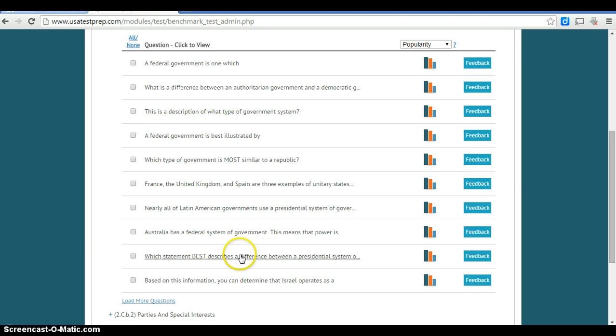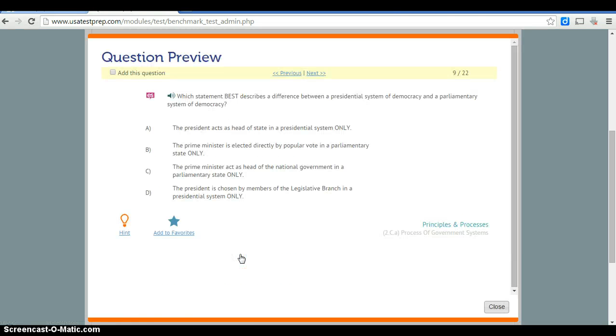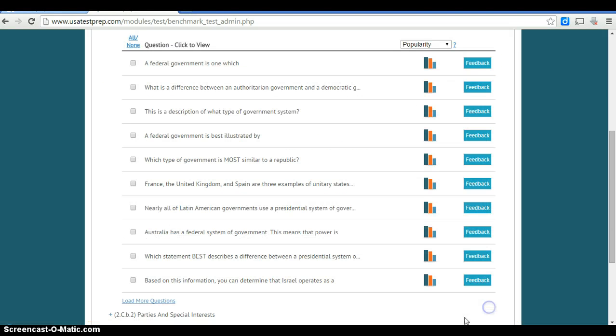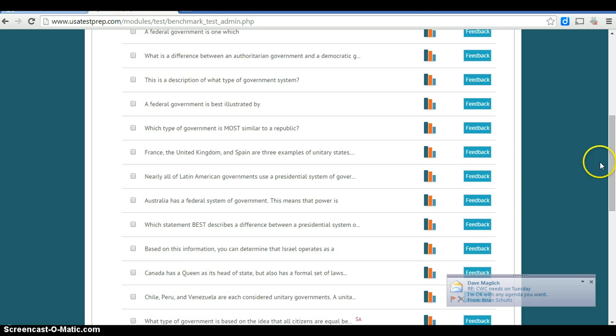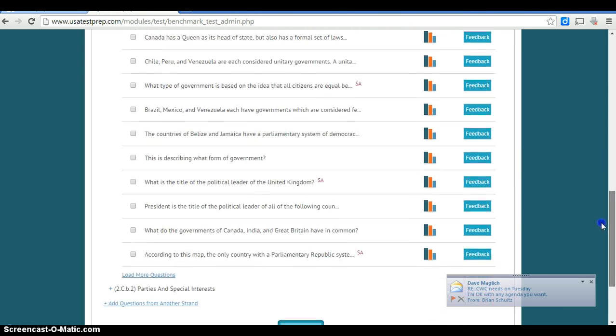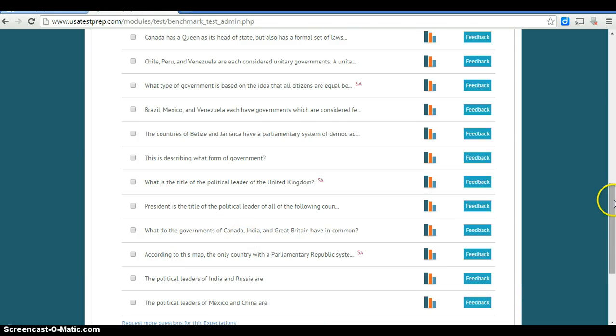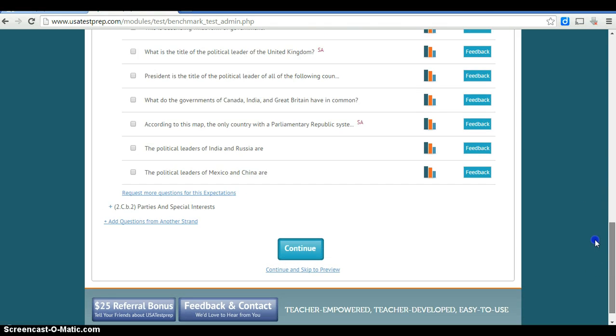The difference between presidential systems and parliamentary systems. Notice this one's Spanish. I could just toggle that and all of a sudden it's Spanish, so a student would be able to do the same thing. And if I don't like those questions, I can just load more questions and it'll keep going. If I don't like that, I can load more questions. It'll just keep on going, and eventually it'll run out of questions.